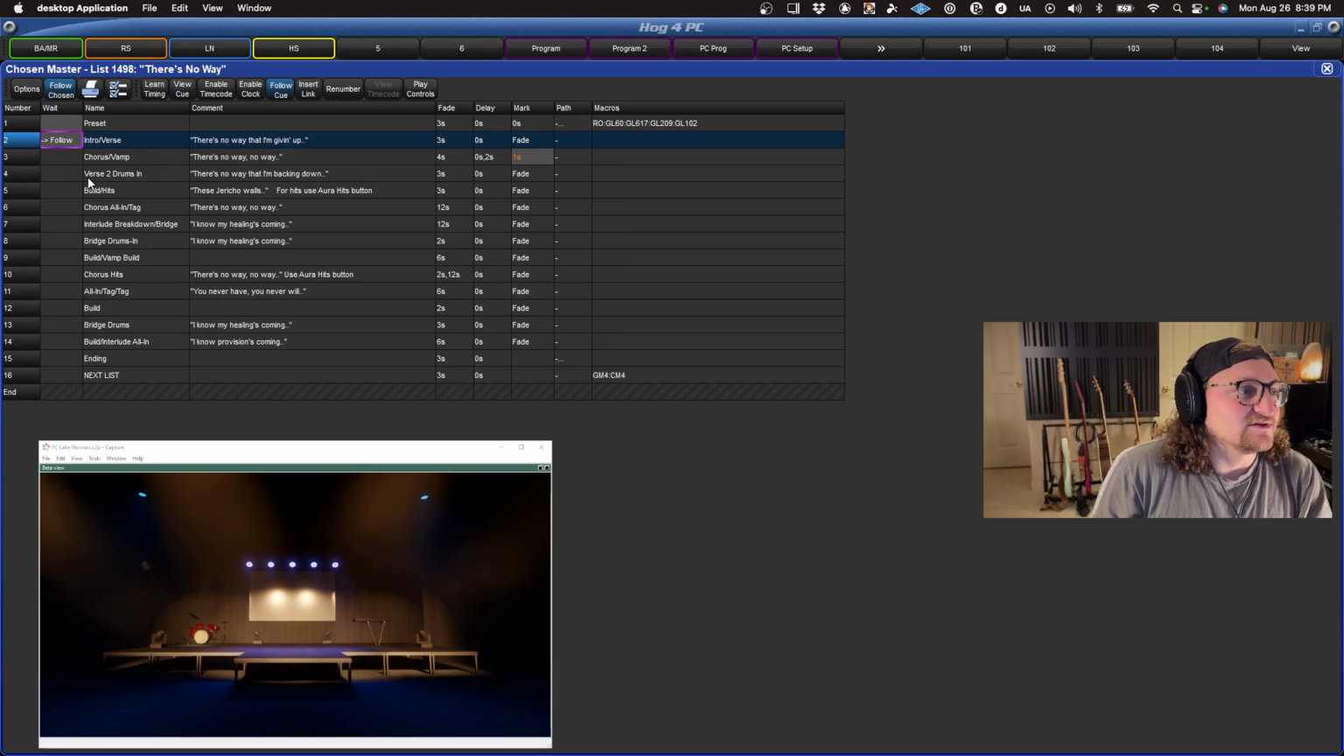And you wait until you hear verse 2, drums in. Then you cue into Q4. Same for build. And then you would hear hits. You stay there for the hits. And then when it says chorus all in, that's when you cue again. And that's kind of so on and so forth. That's the way that it's intended to be operated.